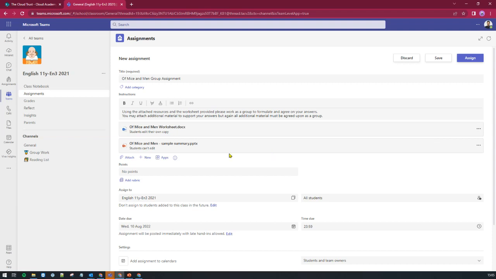So that now means that when my students are working together as a group, they can go into the worksheet and they can put their thoughts and ideas in there ready for submission. The PowerPoint, it's just a piece of reading material for them, so I'm just going to leave that be.